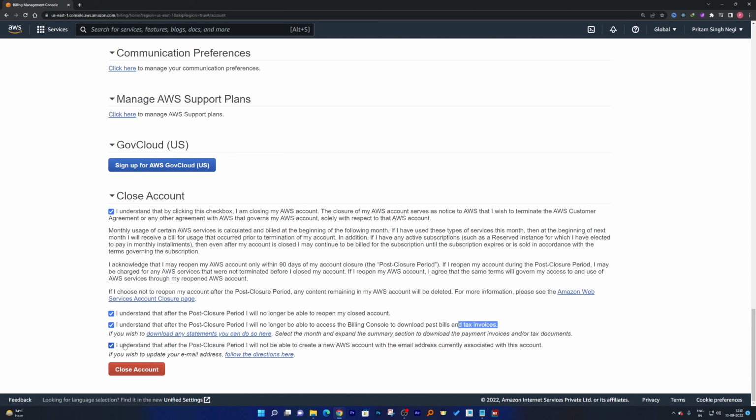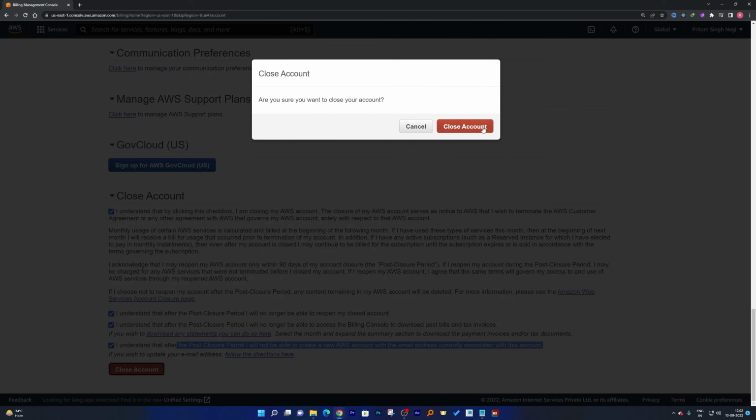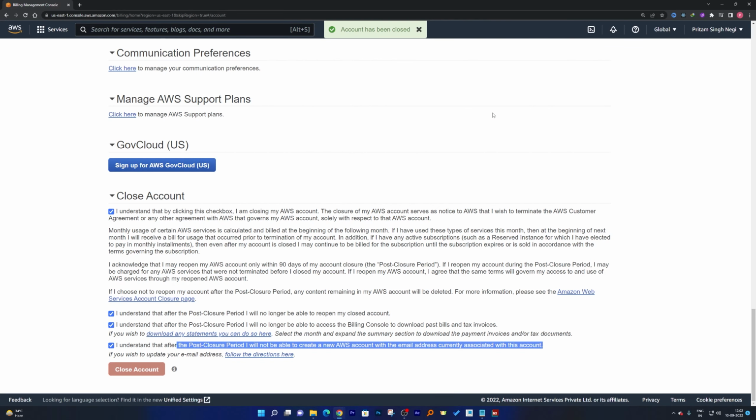Then the last agreement says, I understand that after the post closure period, I will not be able to create a new AWS account with the email currently associated with the account. So this is again one more thing, you may not be able to create an AWS account with the same email. So now what I'm going to do is click on close account and then again close account. So that's how we can close our account.